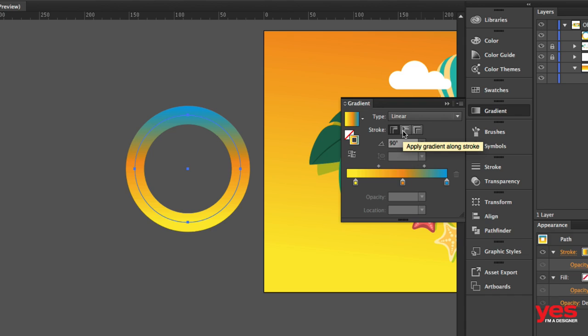But we have two other options as well. We have the apply gradient along the stroke, where there will be a visible start and end point. And then there's the third one as well, where the gradient is going to be applied from center out or from the outside in, depending on how you look at it. So this is what we call across the stroke. The first one was within the stroke. And the second one in the middle is called along the stroke.